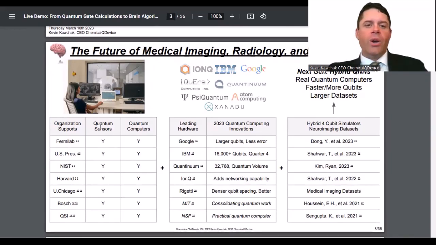So left and right, quantum sensors, computers, anywhere from Fermilab, the US president's office, NIST. The list goes on and on with different aspects of quantum sensing and quantum hardware that can definitely help this whole process of better images and better data analysis of those new images.